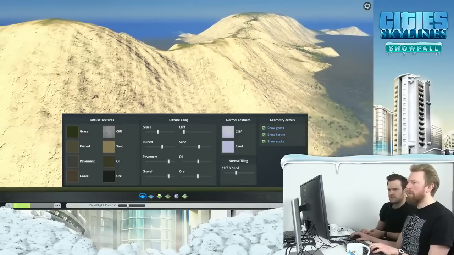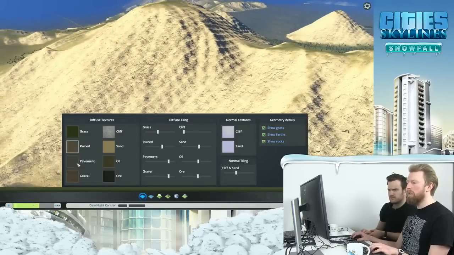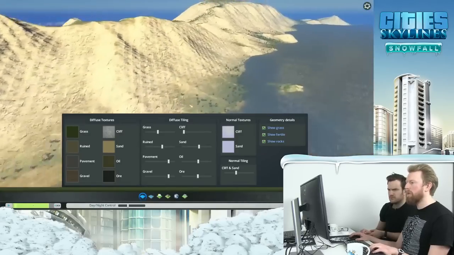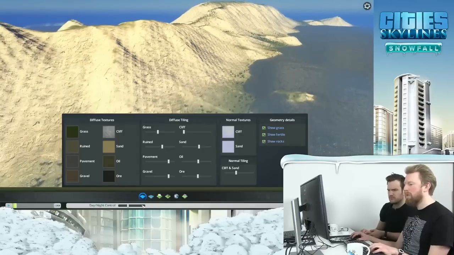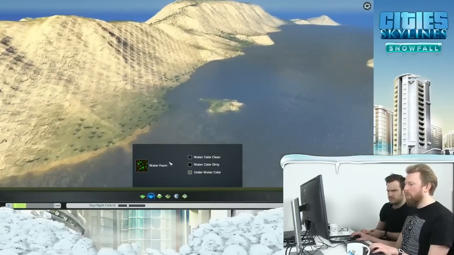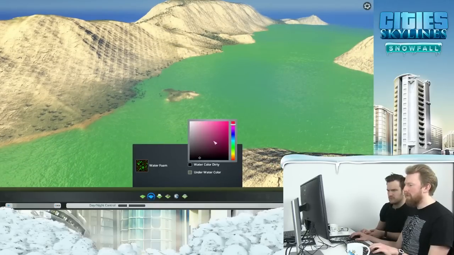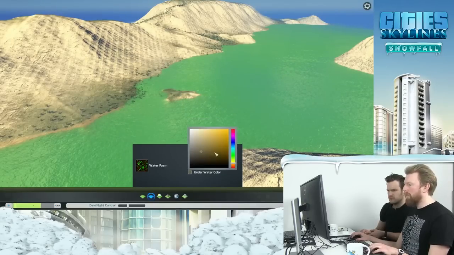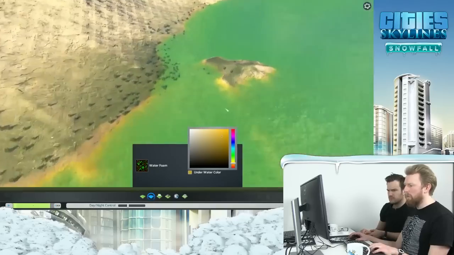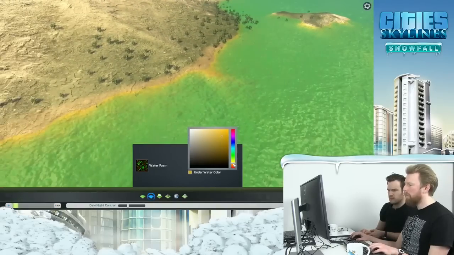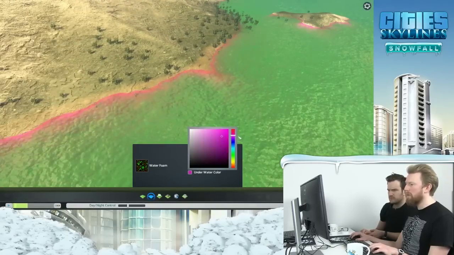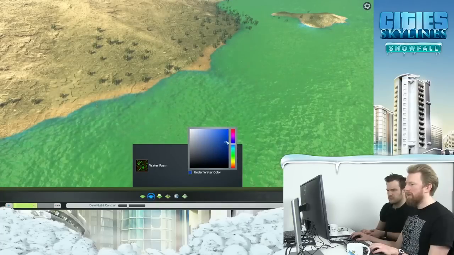Yeah, and if you play around with all these textures, you can get some pretty interesting landscapes, and you can play around with the water color as well. Like if you want to have green water, you can have that. This is the dirty water color, and now obviously we don't have any dirty water here, so it's not going to show. But we also have the underwater color, which is basically only visible on the banks here, so you can see how these kind of change.